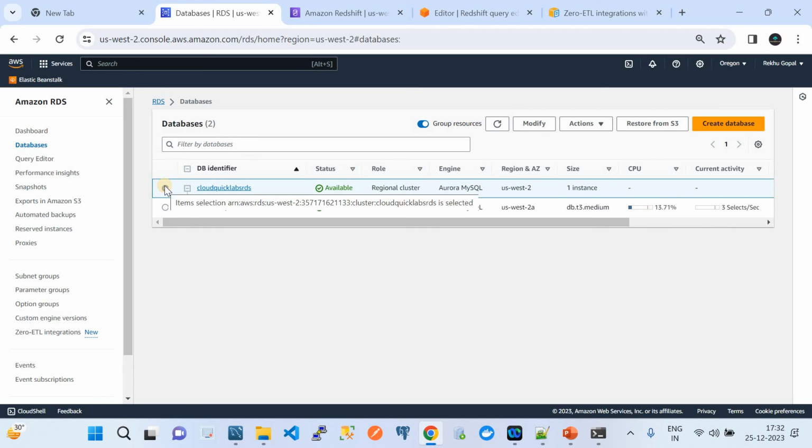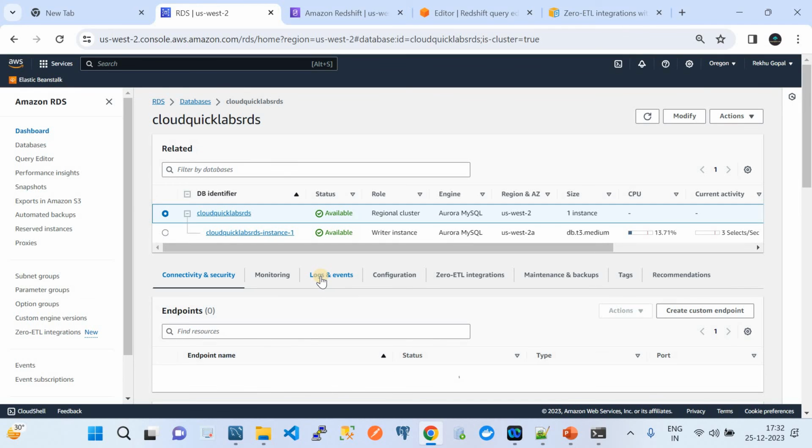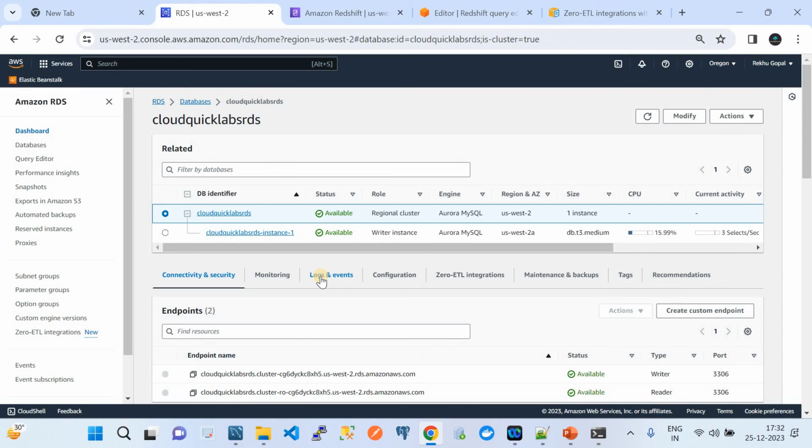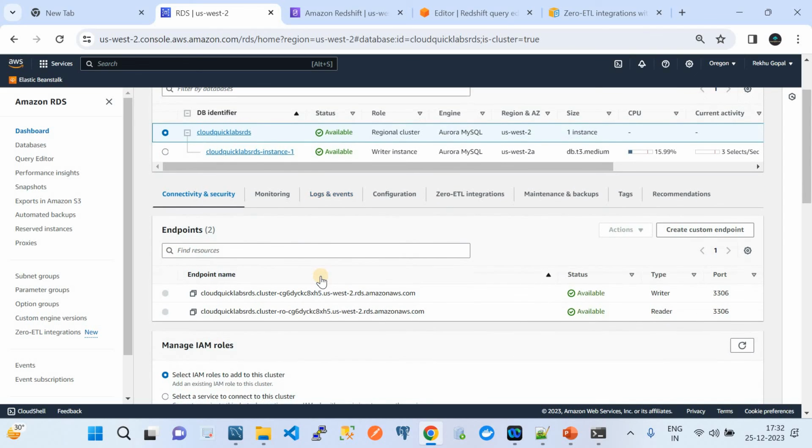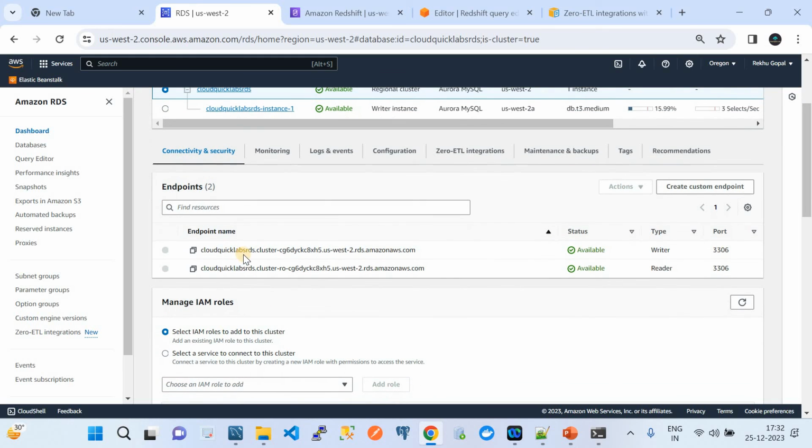Now step number 3, check whether you are able to connect to this RDS machine from the internet. Basically, use a client and try to access this database from the internet. You click on your cluster DB identifier, and in connectivity and security, you will see the 2 endpoints, that is the endpoint for writer and reader.